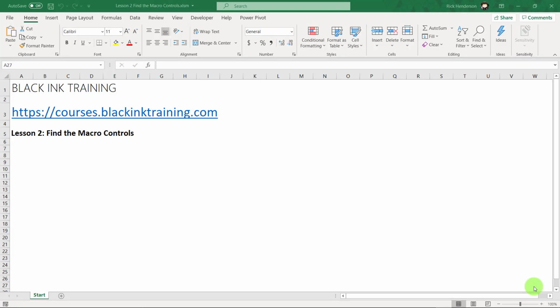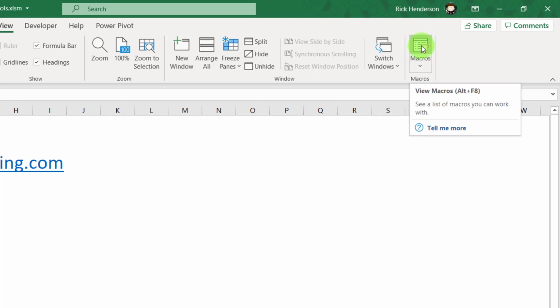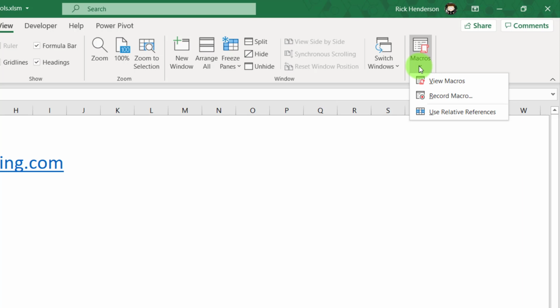Hey everybody, it's really easy to find the macro controls in Excel. At the top of the screen, click on the View tab, and then over on the right, you'll see a group called Macros. If I click on just the little down pointing arrow, not the button at the top, but the little down pointing arrow, then I'll see the three options.